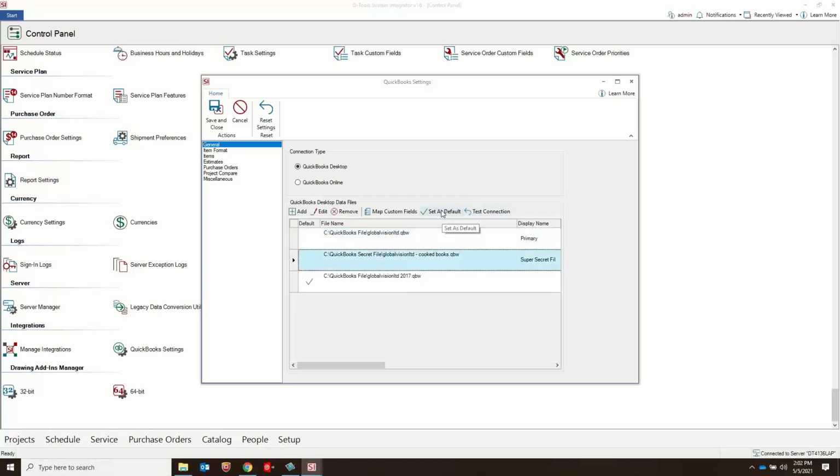You can quickly change your default, and push this project over to this one. Rather than having to remap, we can store that information for you. So it was a little subtle change there, but it's going to help a lot of you that have multiple files.